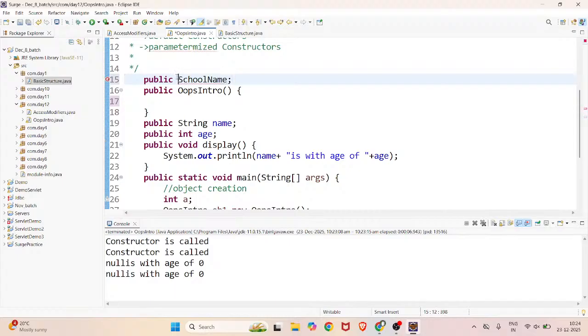It was a string type, suppose. Here if you observe, string is with a null. String is with a default value of null. If you want to know for every data type what is the default value, simply you can declare it in the class variables, you can try to print it in one method and call this method, then you can get it.